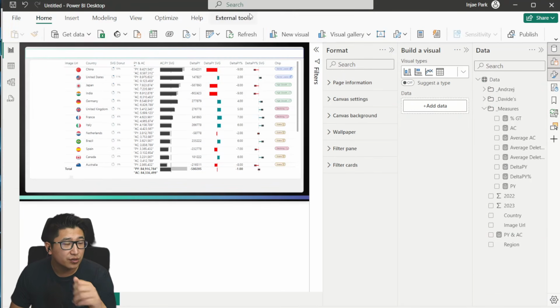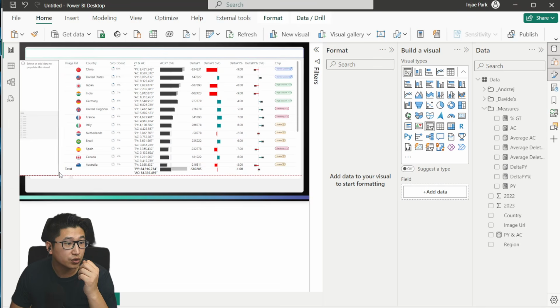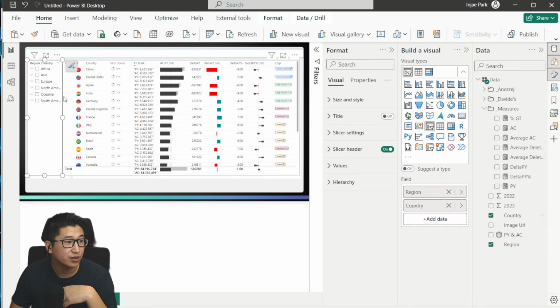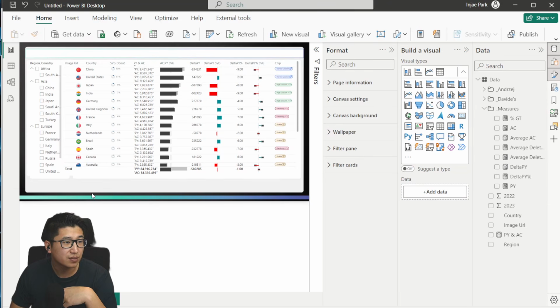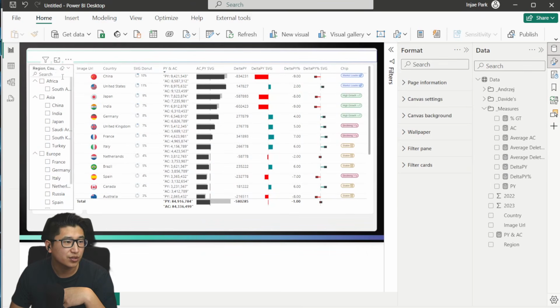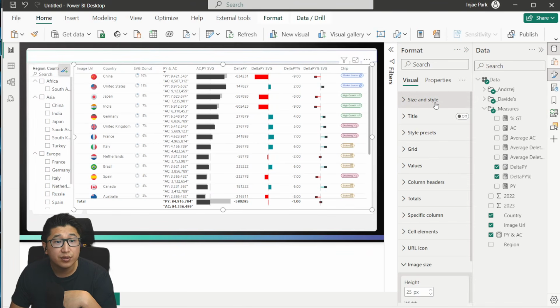We're also going to throw in a simple slicer, just so that I can see it, which is going to go in here. This slicer is just going to have region and country. And let's just open all these up. Yeah, sure, that's basically all that we need. If you click on the three dots here, you can add the search bar as well, which is a nice touch. So now we're going to go ahead and format all of this table.